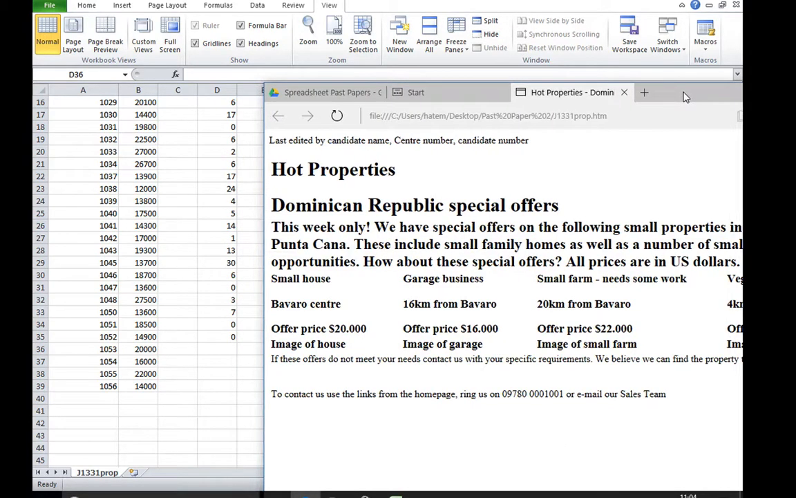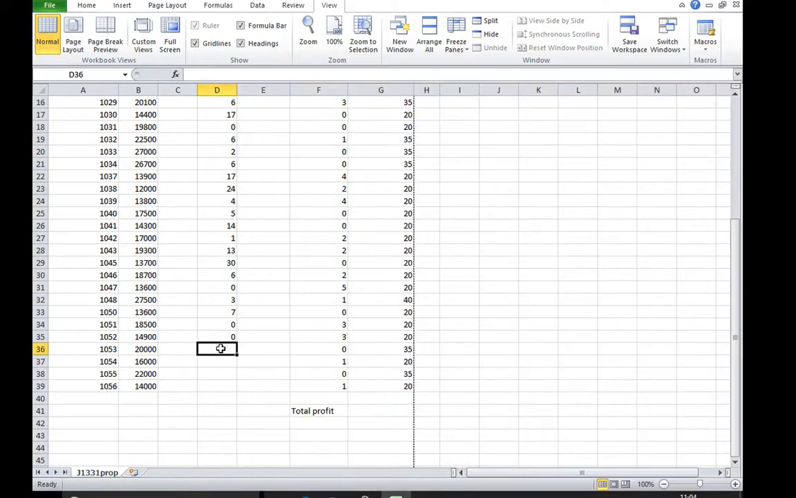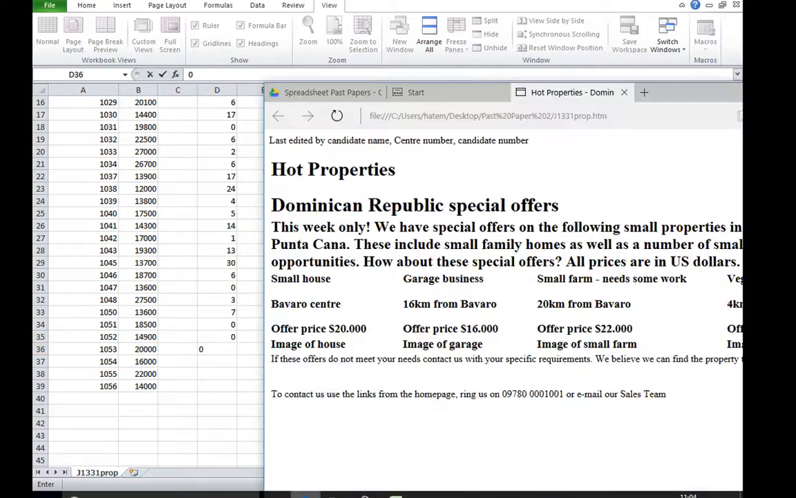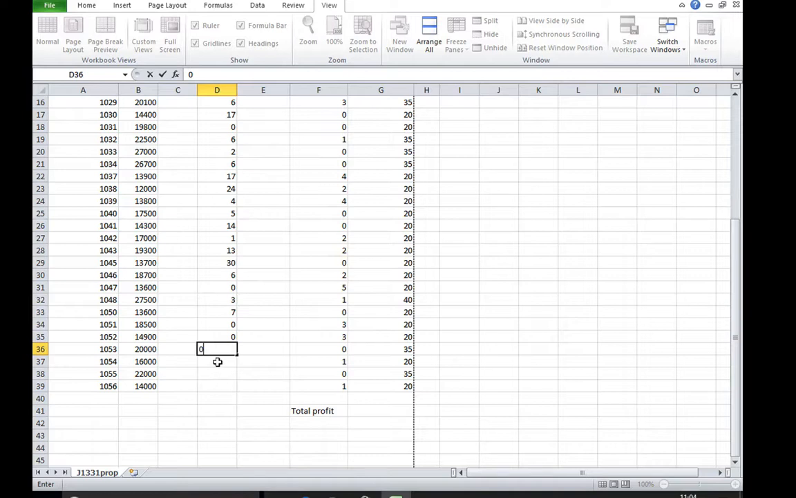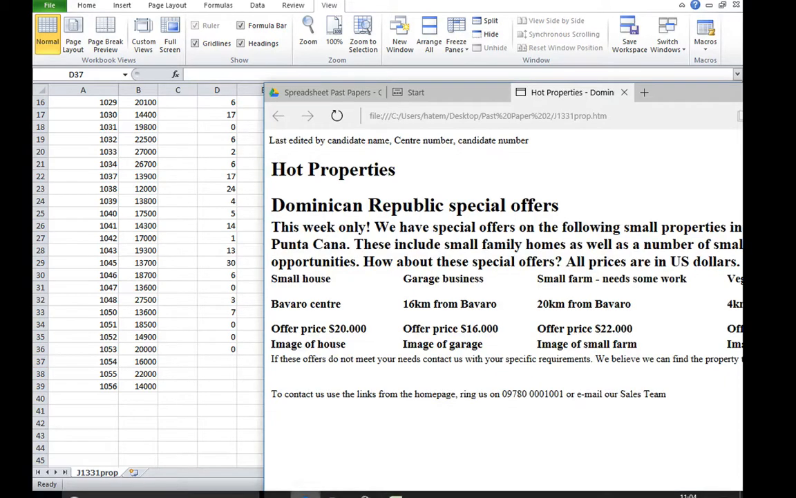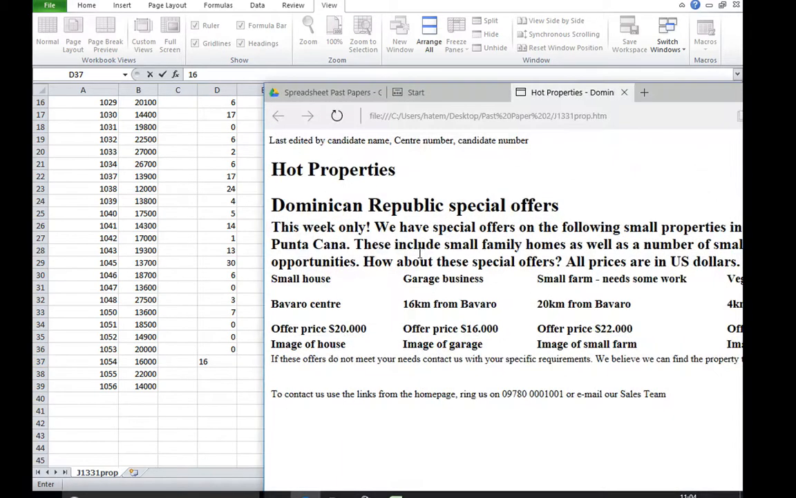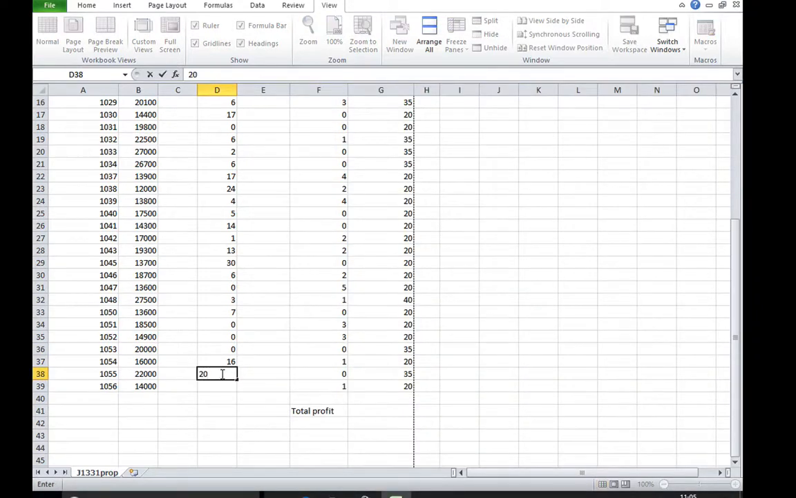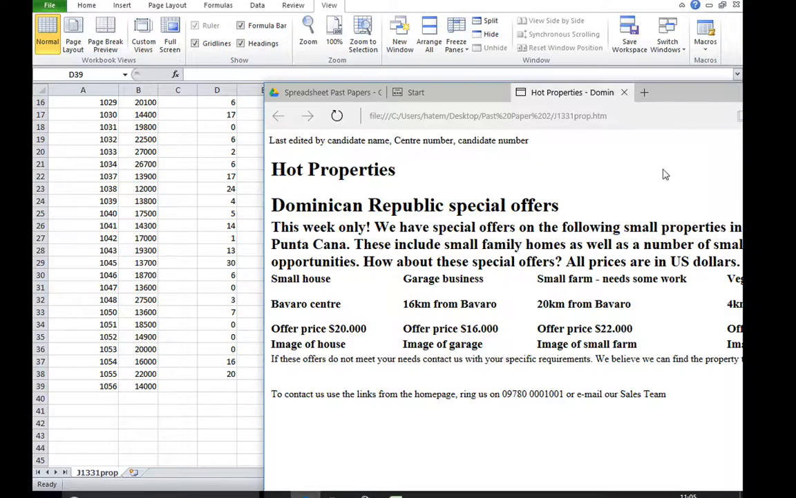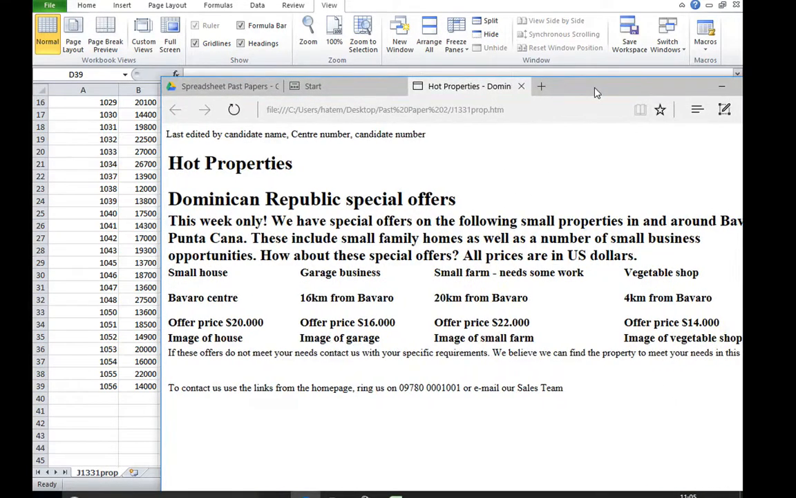Okay. So I should be able to work out the distance. So the cost of the 20,000 is in Bravo Center, which must mean that the value here must be 0. The second property, 16,000, is 16 kilometers away from Bravo. So 16,000, 16 kilometers, so this should be 16. The 22,000 property is 20 kilometers. And the 14,000 property is 4 kilometers away from Bravo.